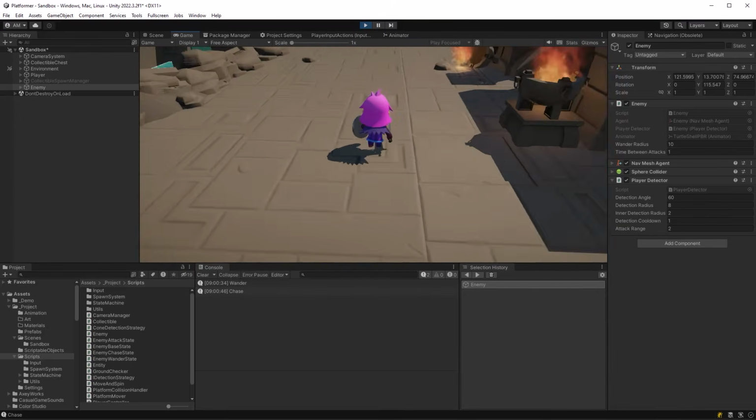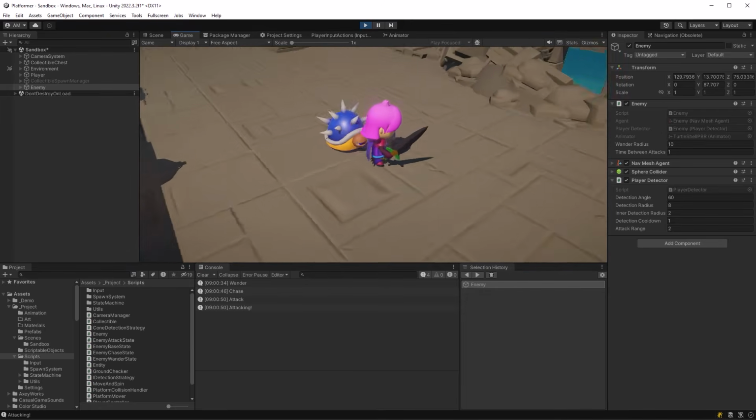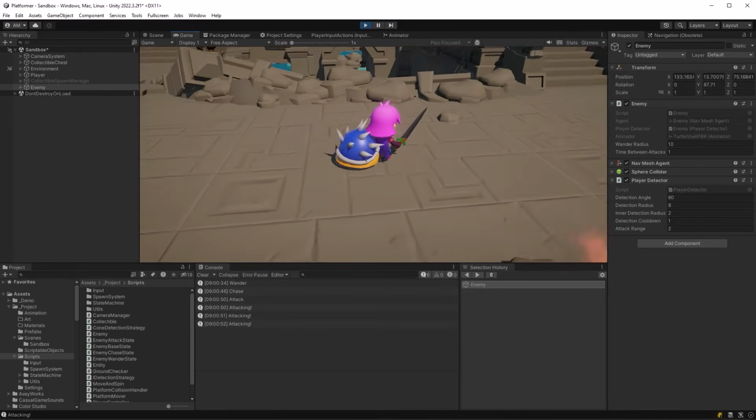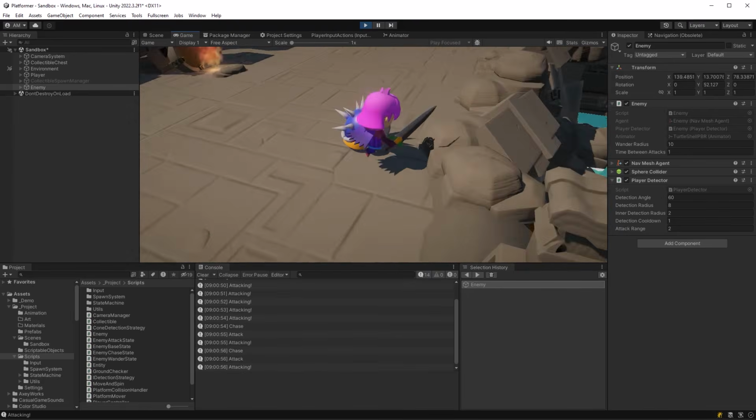So there, he's chasing me now. So let's see what he does. Yeah, right away goes into his attack animation. Every second he's attacking and pushing me pretty good.